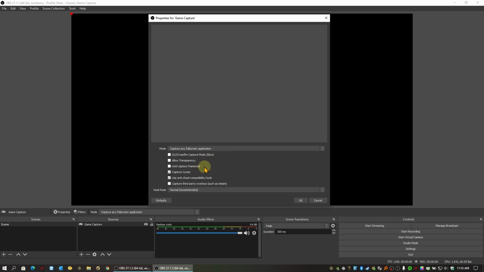Account for that if you have it set. If you have two cards, allow transparency, limit capture frame rate off, capture cursor, yes. Anti-cheat compatibility hooks. Some games will see OBS as being a cheat bot. So if you click this on, you can make sure that the game realizes that, hey, this is something that's not trying to cheat. If you use overlays, like in Steam, turn this on and it'll capture those too.